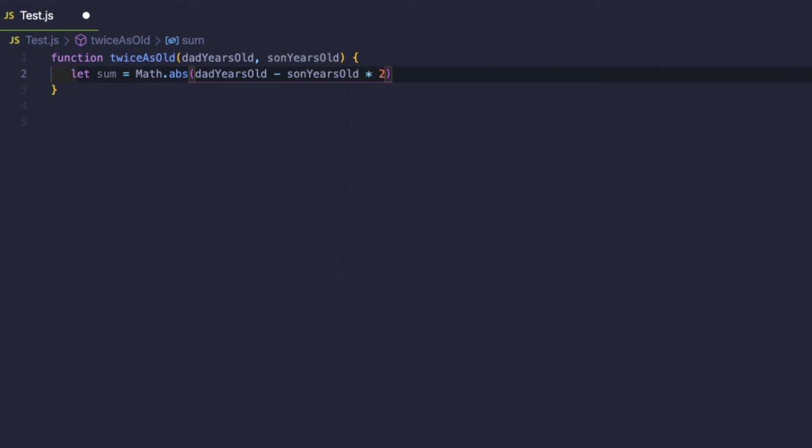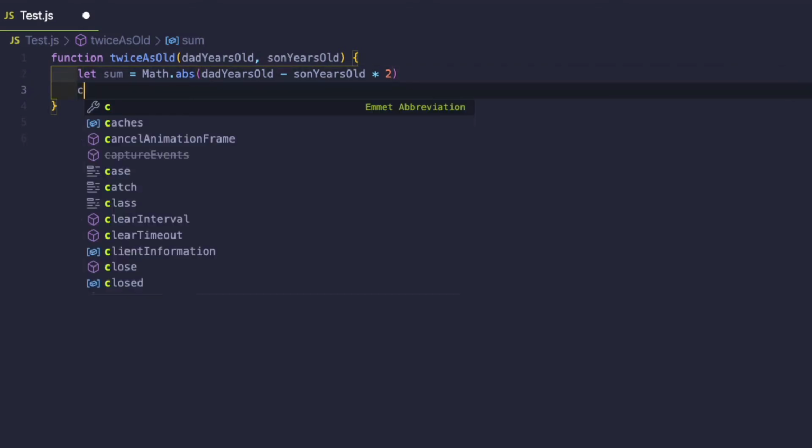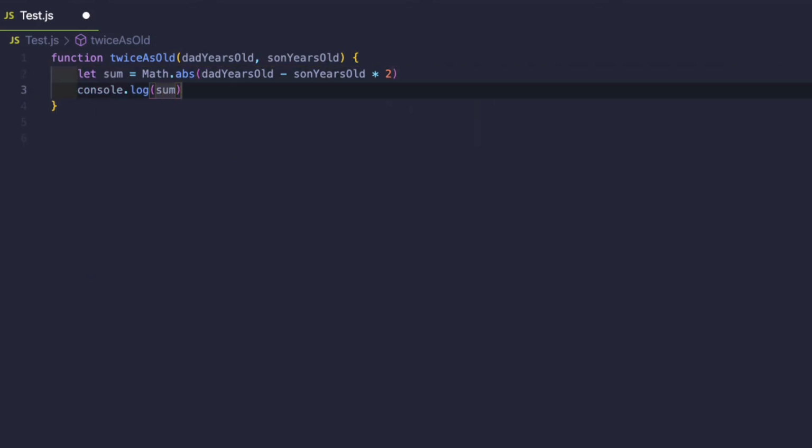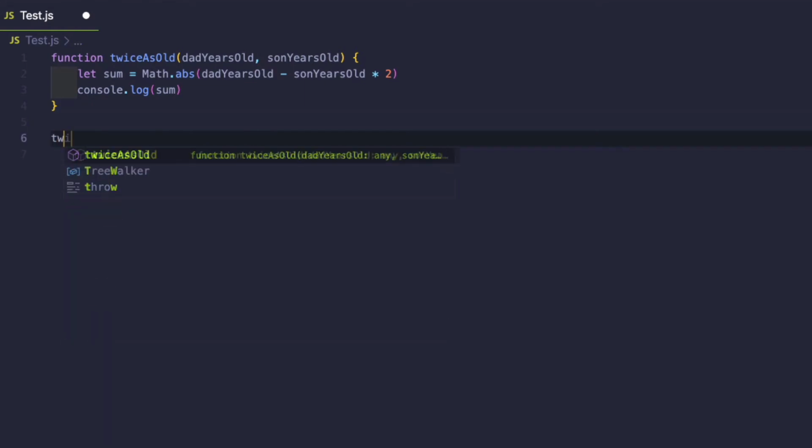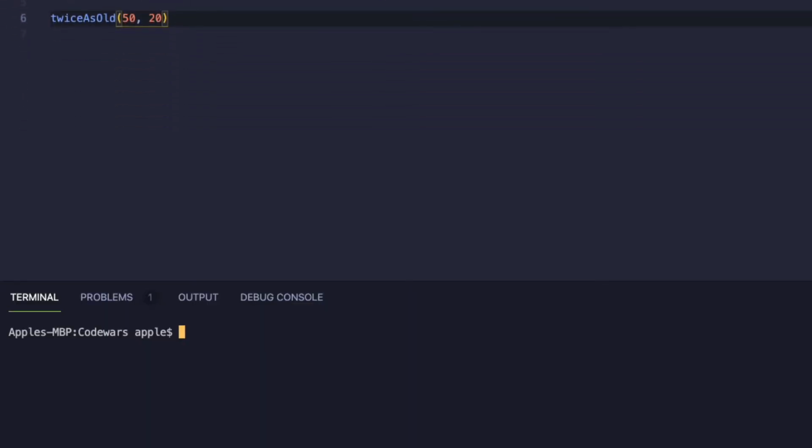Let's test it out on Node. We're going to provide sum to the developer console, so console log sum. Now we're going to call the function, which is called twiceAsOld, and pass 2 arguments, 50 as the dad's age and 20 as the son's age. Now let's open up the console and test it out. So node followed by the name of the file, which is test.js.